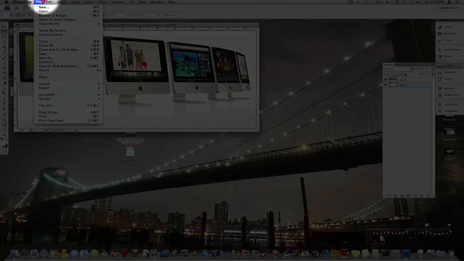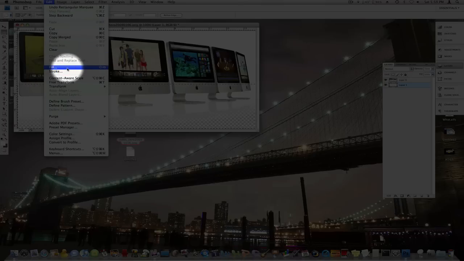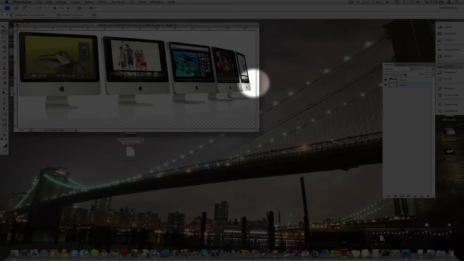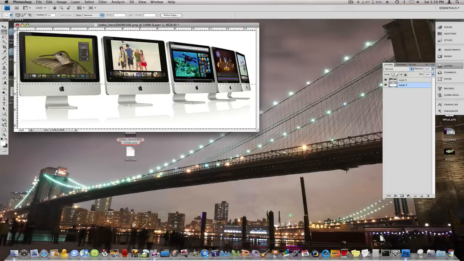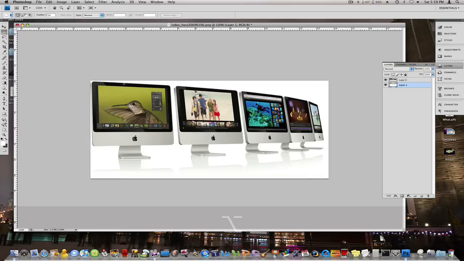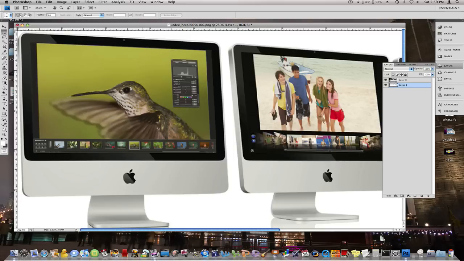Now just go up to Edit, hit Fill, or you can hit Shift F5, choose Use White, and then hit OK. There we have it, it's gone, and you could just hit Command D. Next, I'm going to resize this and just zoom in a little bit on my first Mac.